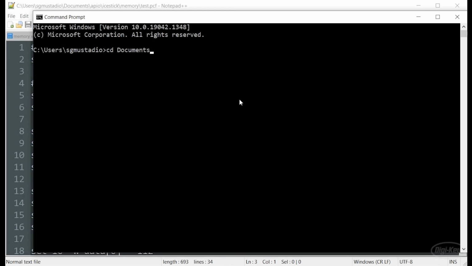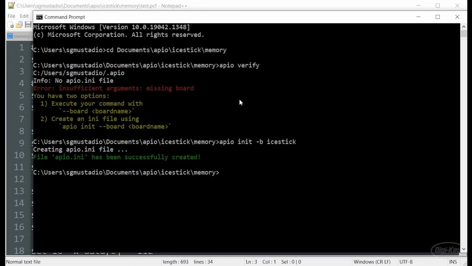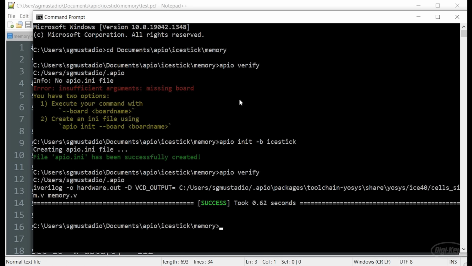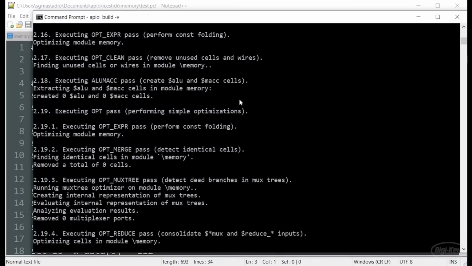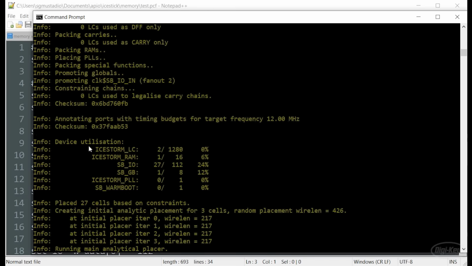I'm going to open a command prompt, and I'm going to navigate to my memory project. It's usually a good idea to verify, and as per usual, I forgot to initialize the board. So let's try verifying again. Success is good. If I call Apio build with -v, that means verbose, and it's going to spit out everything from the individual tools. I want to scroll up and find this device utilization chart.